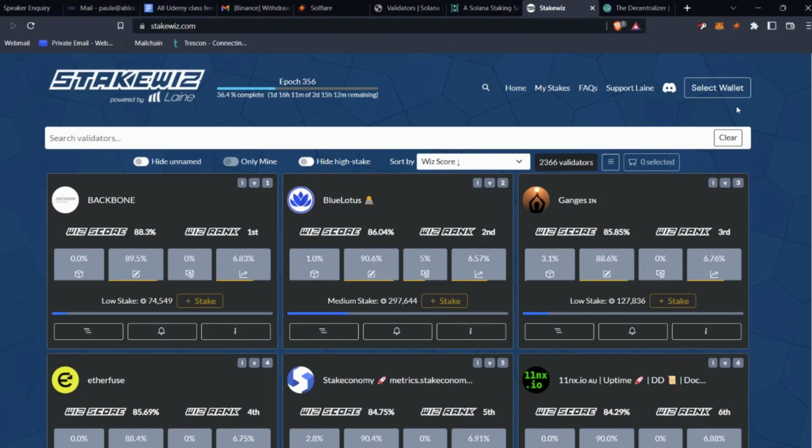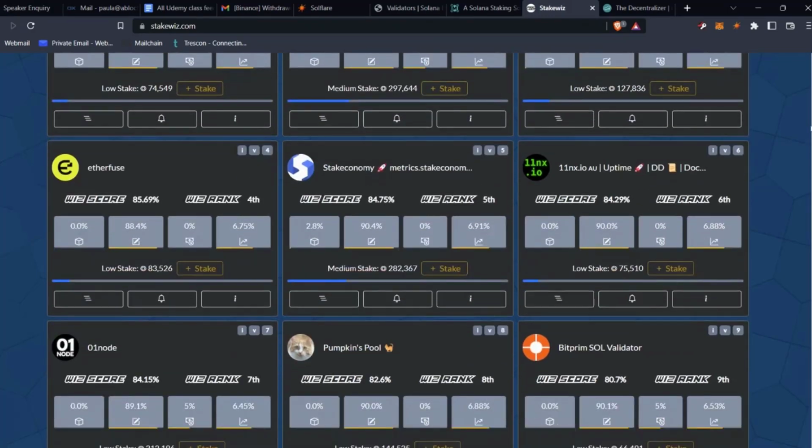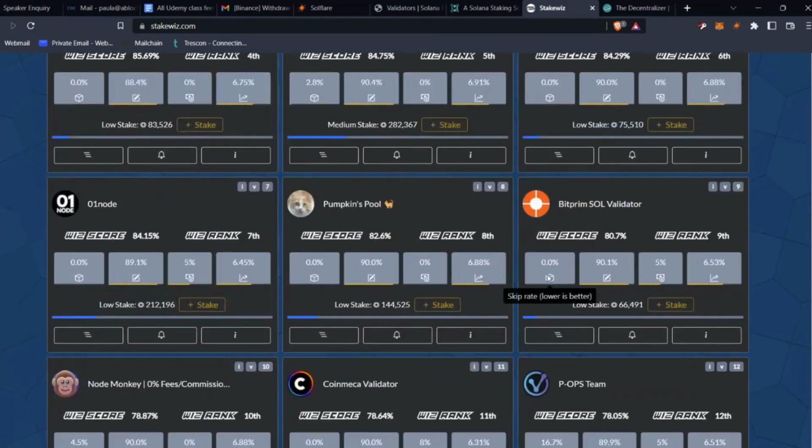Another option is Stakewiz. Again, you can select your wallet from here and stake from within here, or you can just do your research in here and go back and pick in Solflare. This has its own rankings for the validators, and we can see all the different validators down here with different information.